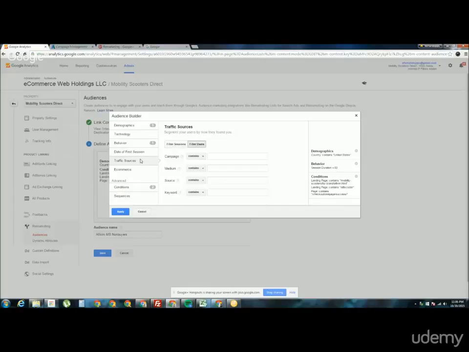Traffic sources I do sometimes use. Maybe I only want to get people who found the website via a certain source, like let's say Google only or Bing only or Facebook only or referral traffic from a certain website. You can start to tinker with those settings.